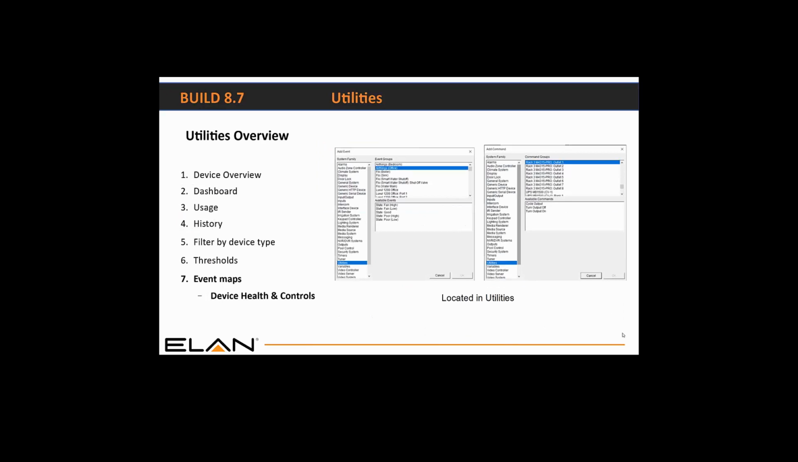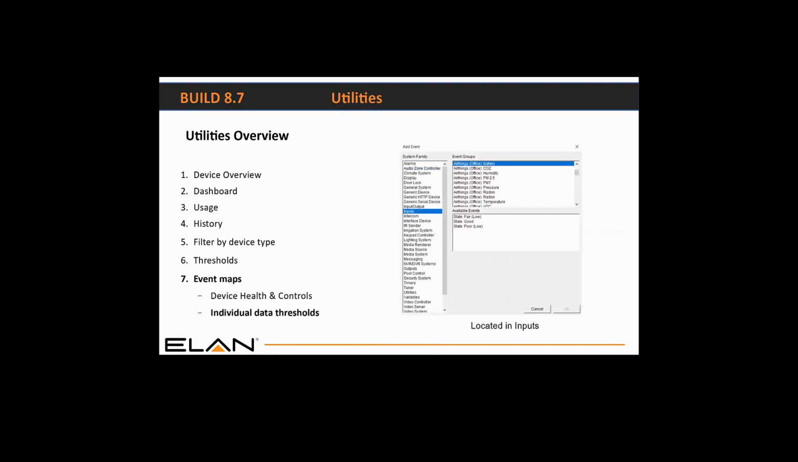All right, so event maps. There's event maps, and there's 2 specific spots under utilities. You'll get event maps for the state of the device. So if this is in fair condition or poor condition, do something. Maybe send a notification. You can also trigger your outlets by event map. There's no control for indoor air quality, but if you had water, you can control that valve via event map, and that's in the utilities section. Now, if you wanted to do something based on the individual threshold data, you can as well. Now, that's under inputs, not utilities.